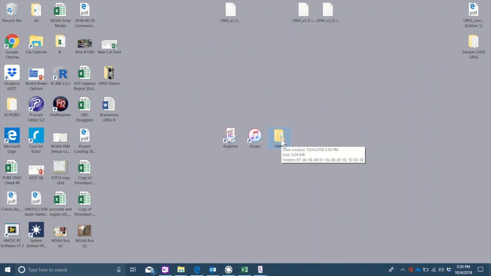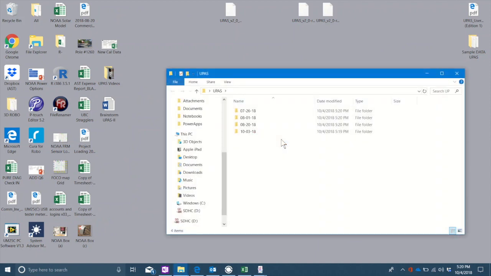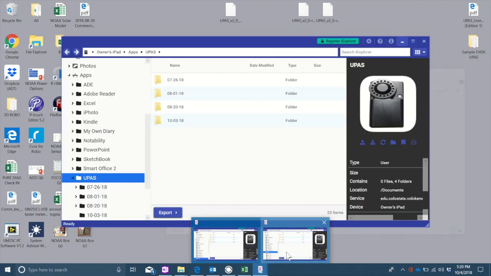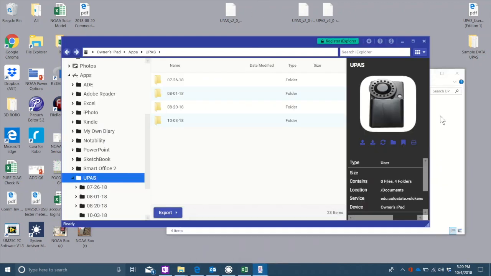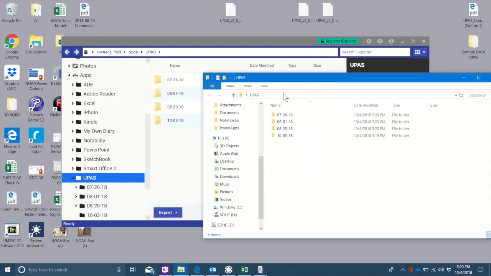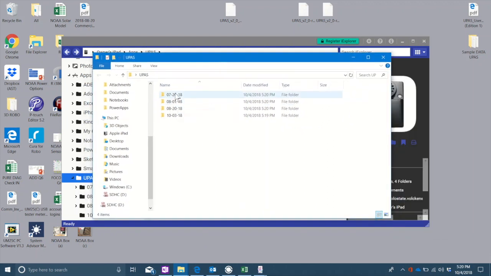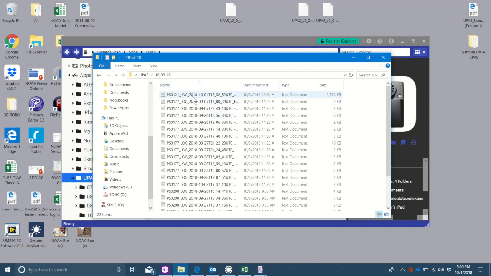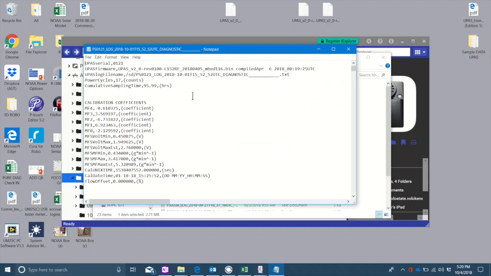So I'm going to go ahead and open up that UPass folder just to verify that all the data has been downloaded. Here are the 4 files that were downloaded, which correspond to the ones that were seen in iExplorer. So now I can access these folders and see the individual log files. I will go ahead and open one of these up so you can see what it looks like. This is the text window that will pop up.